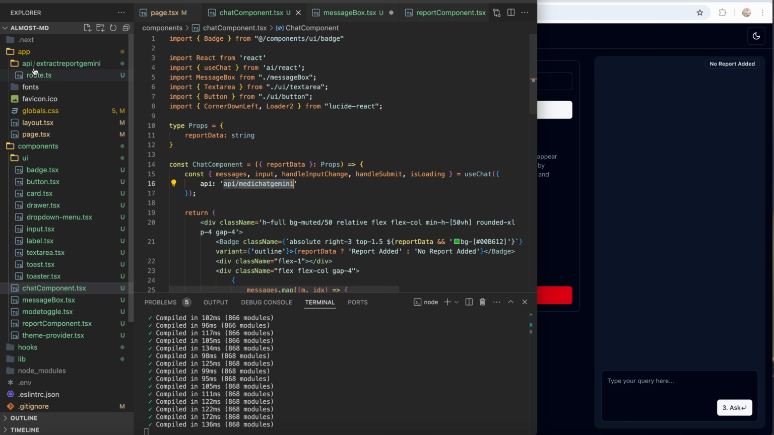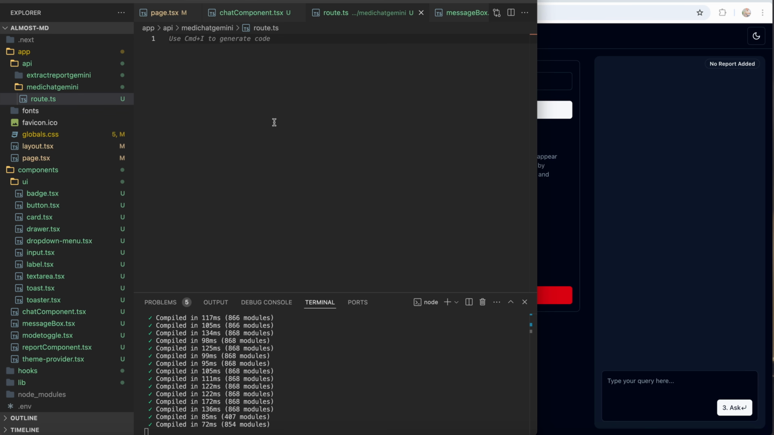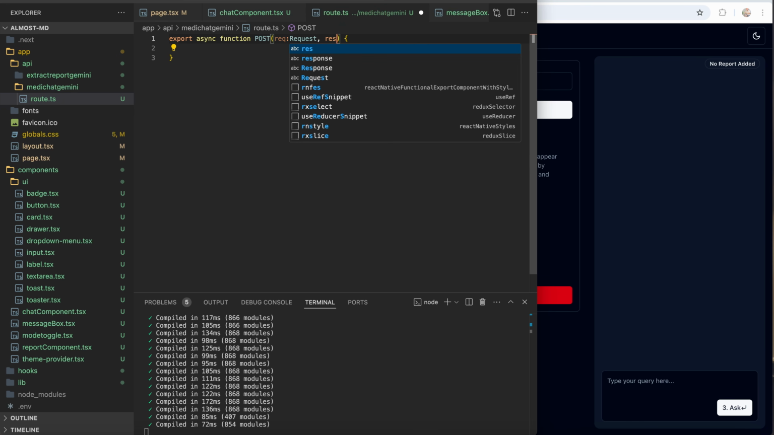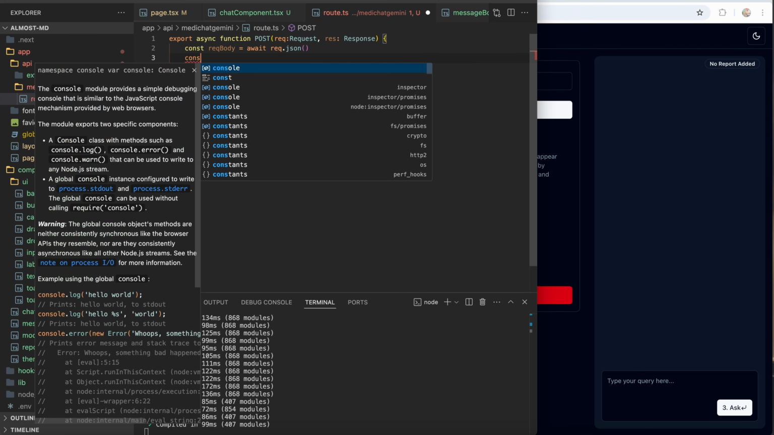So I'll copy this name inside the API directory. I'll create a new file, medichatgemini/route.ts, and I'll write the POST handler the same way I write any usual POST handler in a Next.js app. So export async function called POST, and it receives a request of type Request and a response of type Response. And the first thing, as we said, we'll do is get the payload out. So we're going to say await request.json, and I'm going to write const requestBody. And first thing, as we said, we'll be console logging it, requestBody.